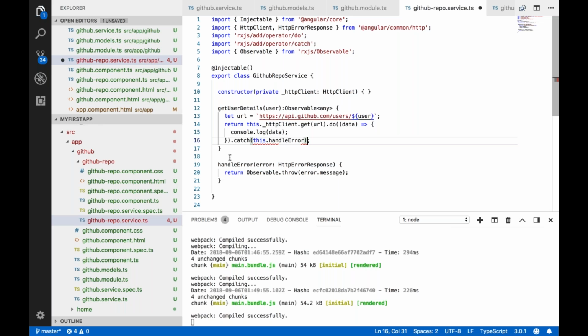So now I return a catch also in a similar way. I wrote a function which will get executed whenever your catch happens, and this function will receive the HTTP error response if anything goes wrong, and I am doing a throw again. And this is an observable, so this function will return an observable. So now I'm returning this. Let's save it and see if anything goes wrong.